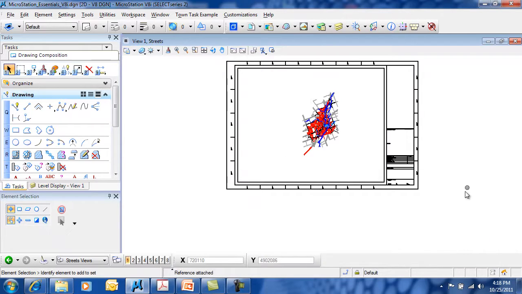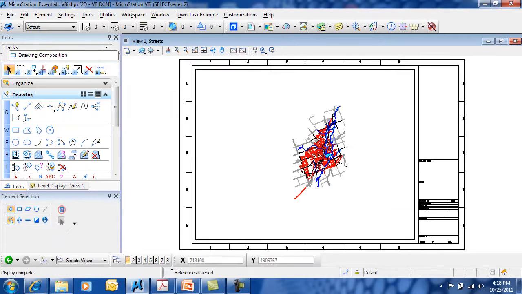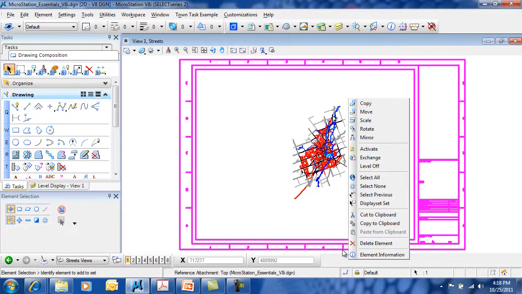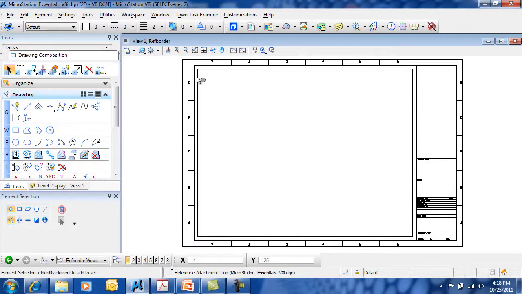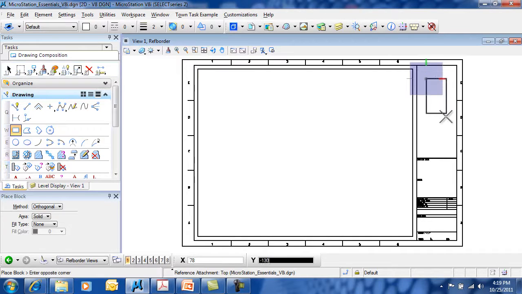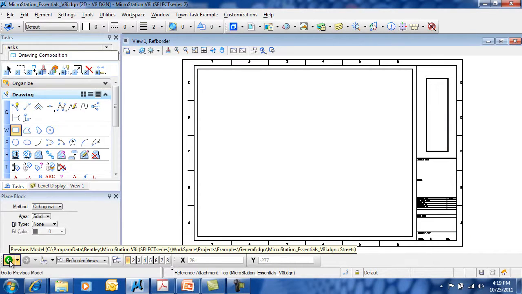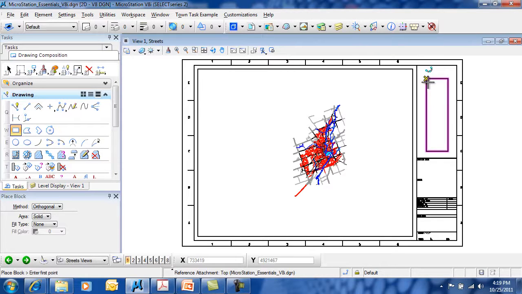Once you have references attached, you could actually do some different things with it. I can right press, hold the right mouse button down on a reference element, and I can exchange it. That means close the current file or model and go into the other file or model. So now I'm in the reference border. So just to see how the reference stuff works, I could add another little piece of geometry here. And if I use my back button to go to the previous model, that geometry automatically appears here.